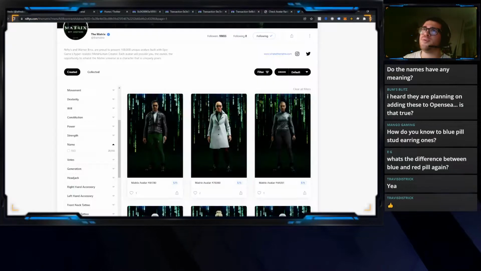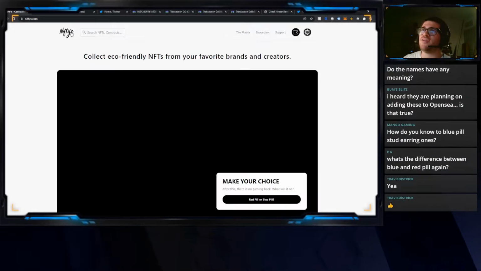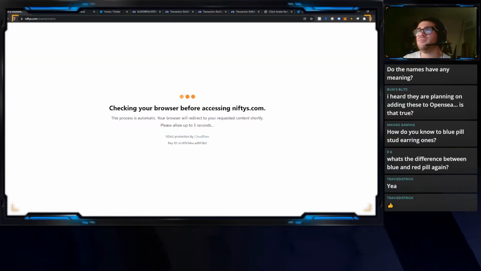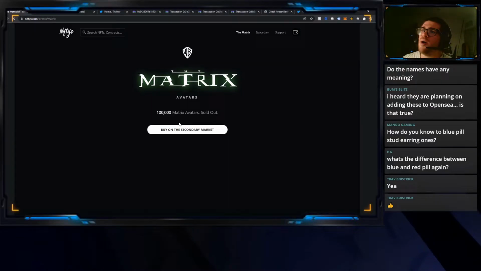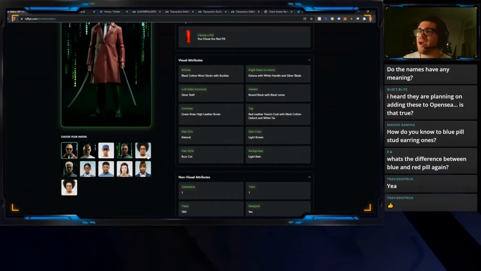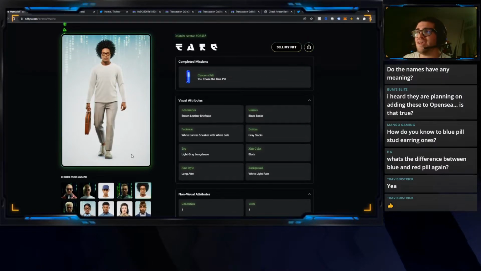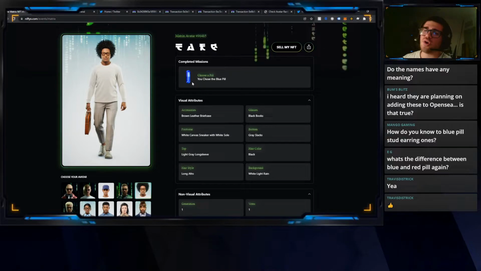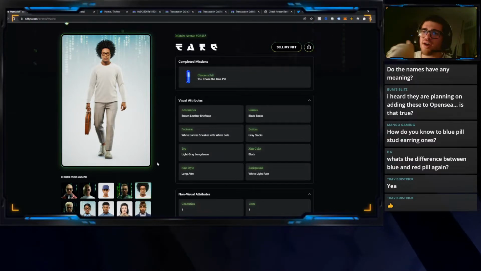What's the difference between blue pill and red pill? Whenever you go to Nifty's events, blue pill, red pill, it does this whole loading screen. You should be able to just do it. You can do it at any point in time now. The difference is by blue pilling your avatar, you are locking in their custom looks. They're locking in their traits.